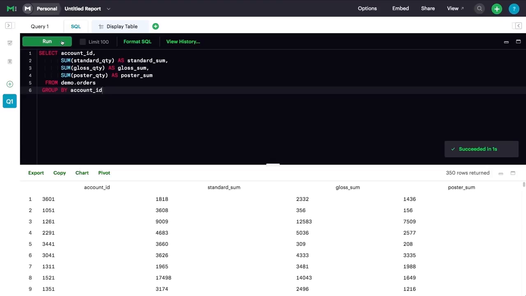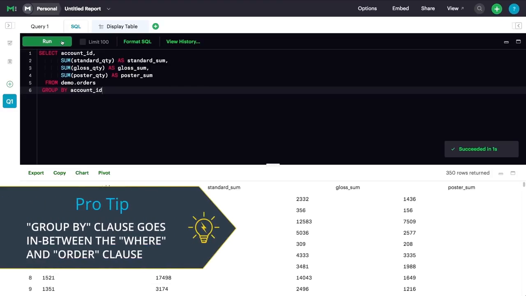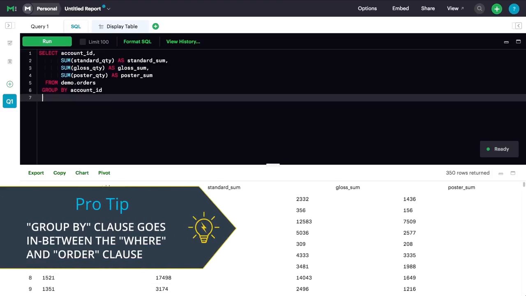You can see that this isn't ordered intuitively, so let's fix that. The group by clause always goes between the where clause, if there is one, and the order by clause.